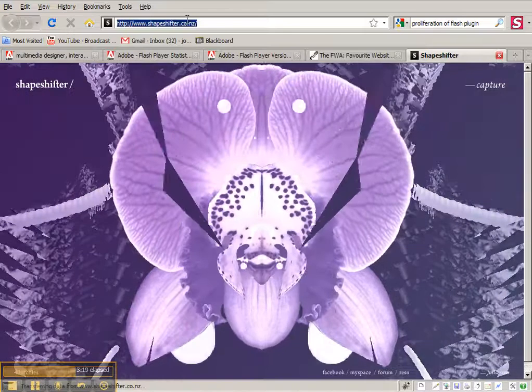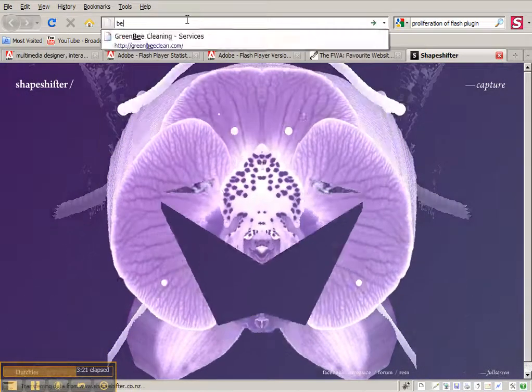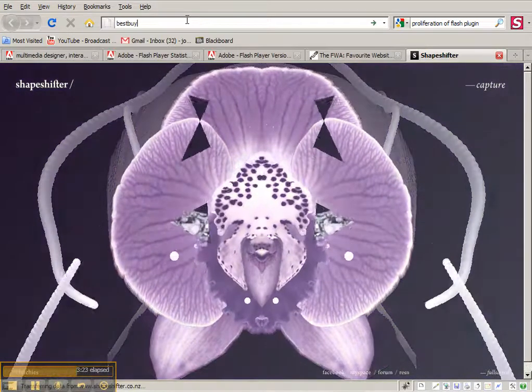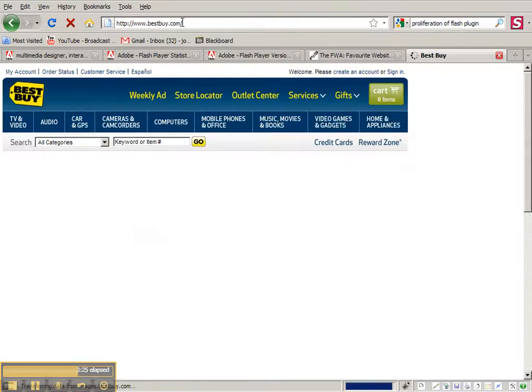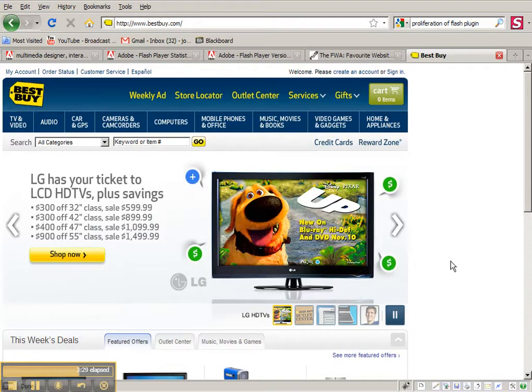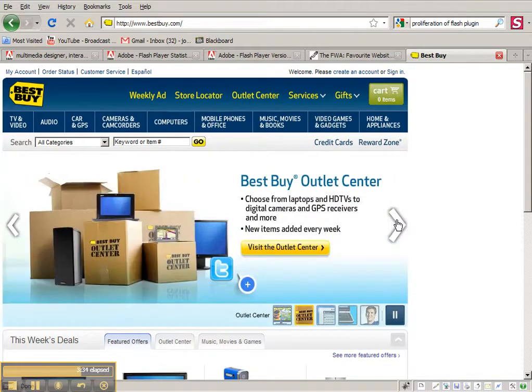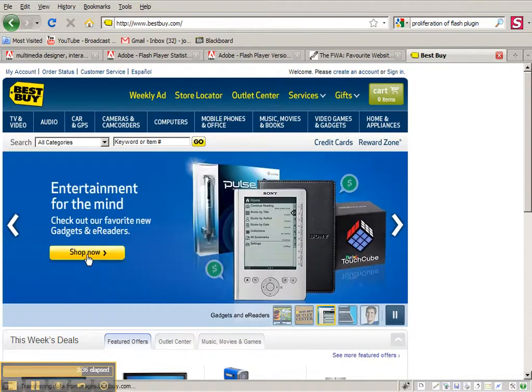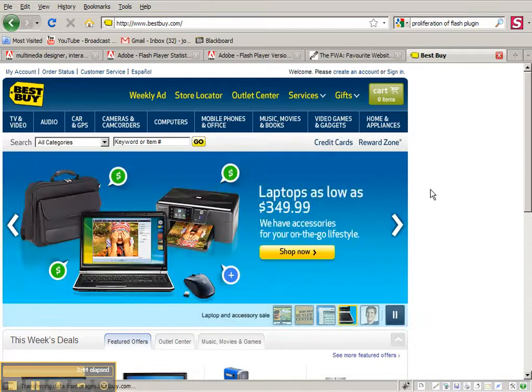If you go to anything like Best Buy, any big commercial website, you'll find that right here in the middle we have a Flash advertisement with interactivity and everything. You can skip between their different marketing messages that they have, click on the buttons, and you can find more information about the products. So this is being done throughout the digital media world. People are using Flash more. It is not going away.